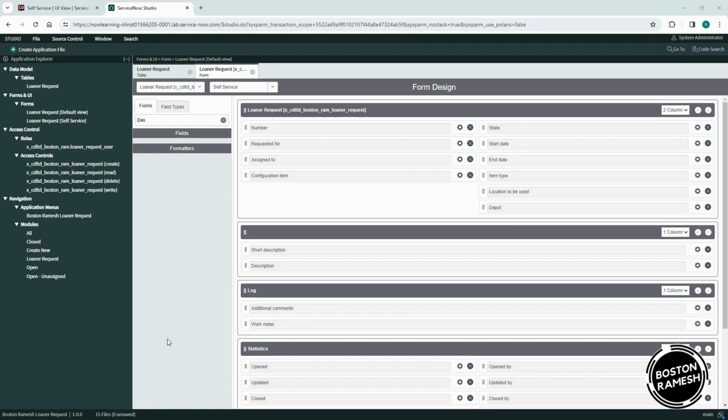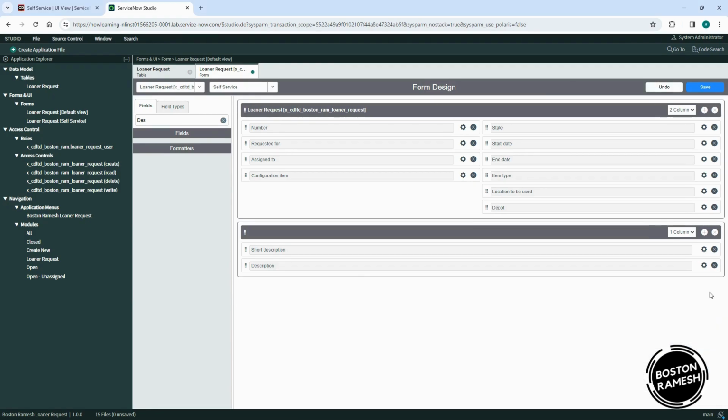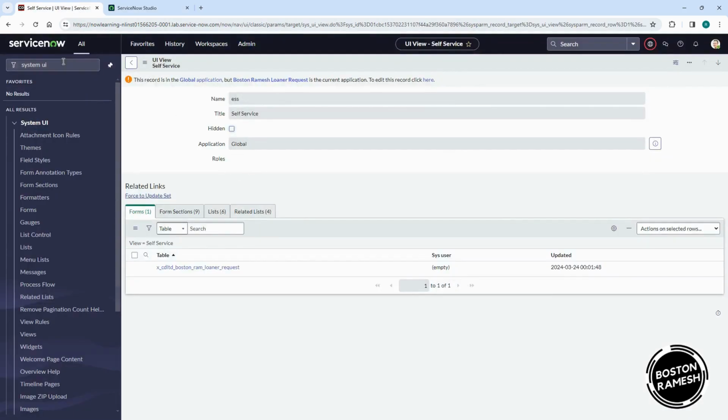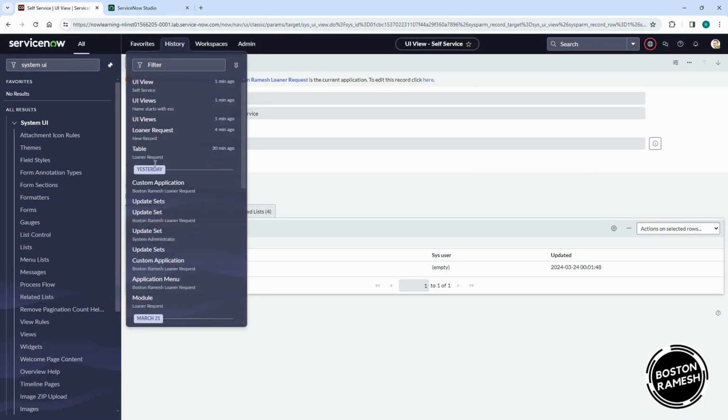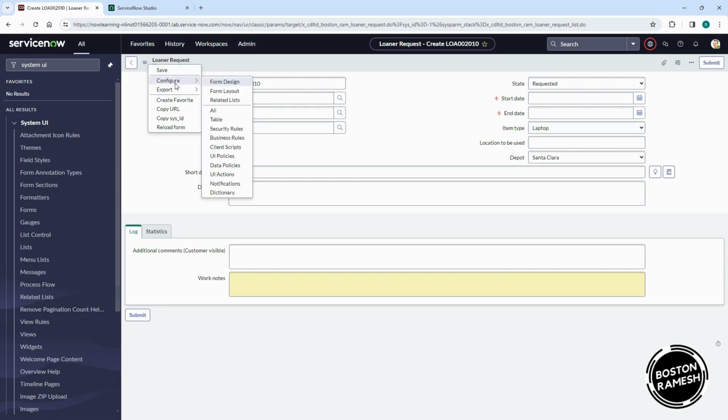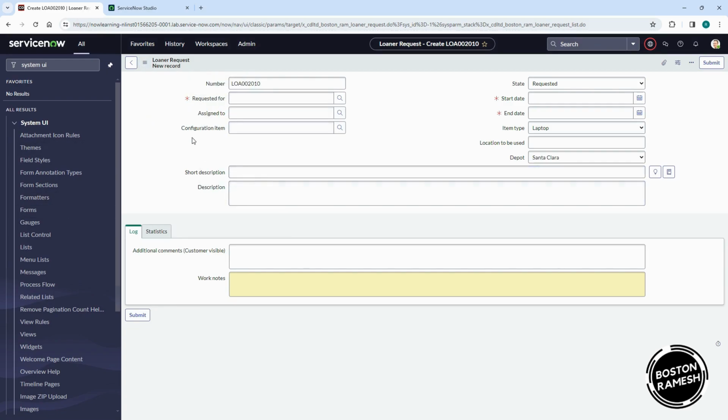As per the lab documentation, for the self-service view, I should not display the log or the statistics. That means I need to just remove these two sections. That's very easy. I'll go ahead and click on the cross button here, and then it should be done. And I saved it. Once I save it, when I go back to the form, that is the loaner request form right here, it should work when I save it, probably.